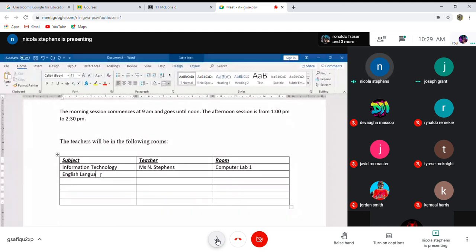English language. Mr. James and Mr. James will be in AS2. That's the name of our room. You follow what I'm saying? And you do this with 8 subjects, and you go down the line. When you're finished, you probably, let me go outside this table.